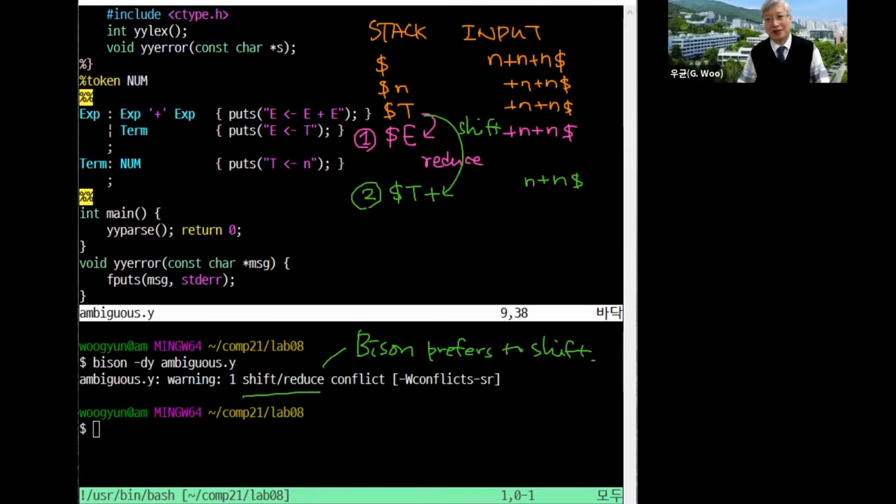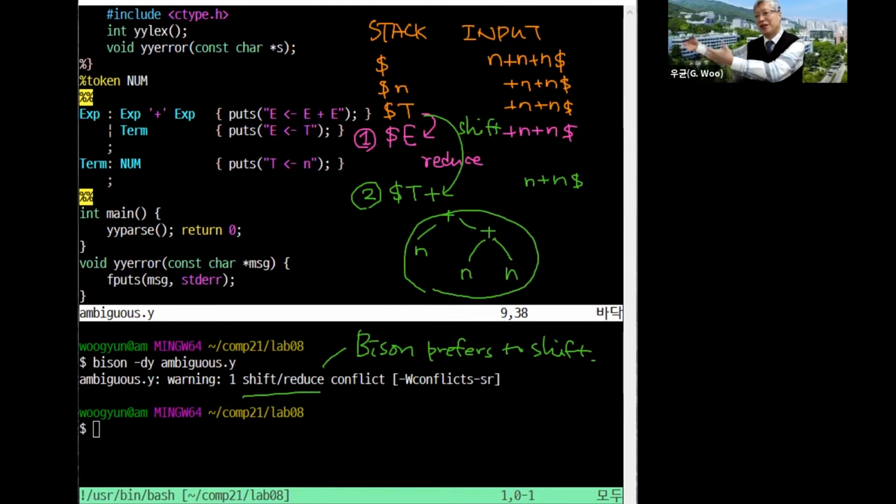Preferring shift means it is rightmost and right associative. So your tree may be like this, a right associative tree. This is the result of shift. Because you are shifting, eating up everything, and there's no other option, then your tree is constructed.